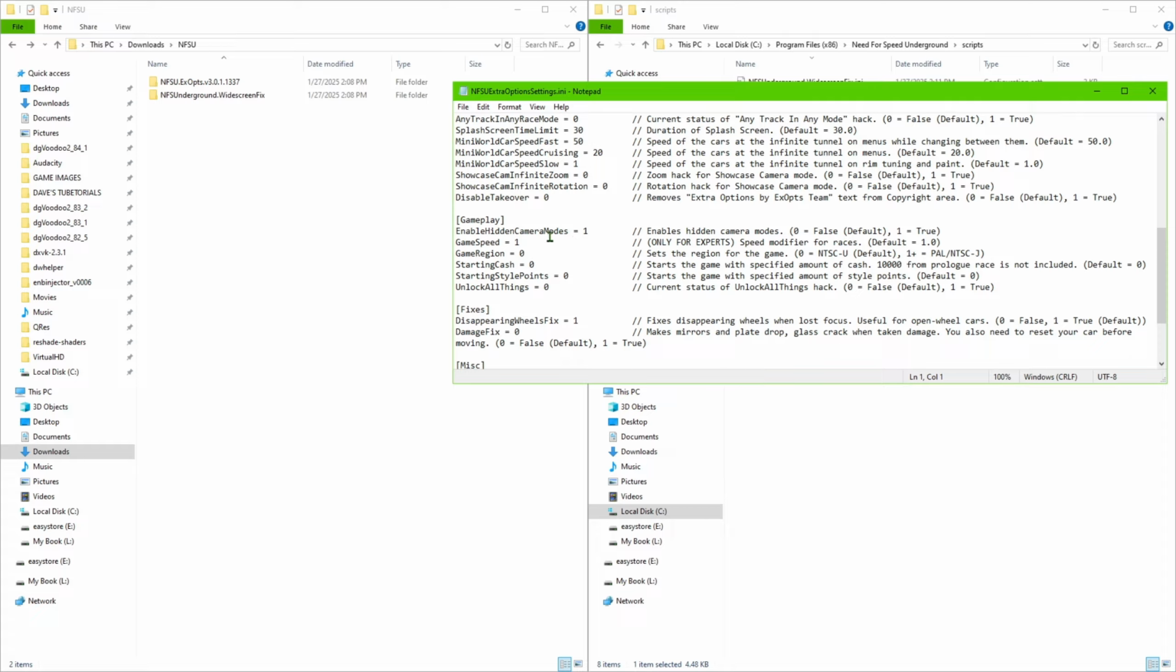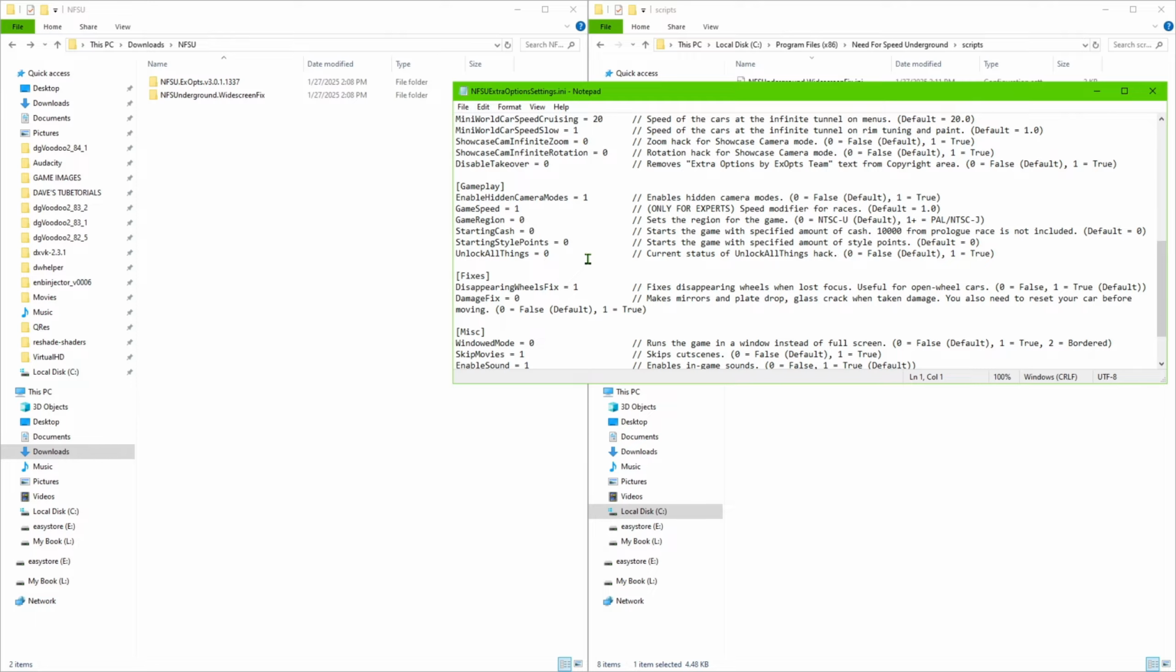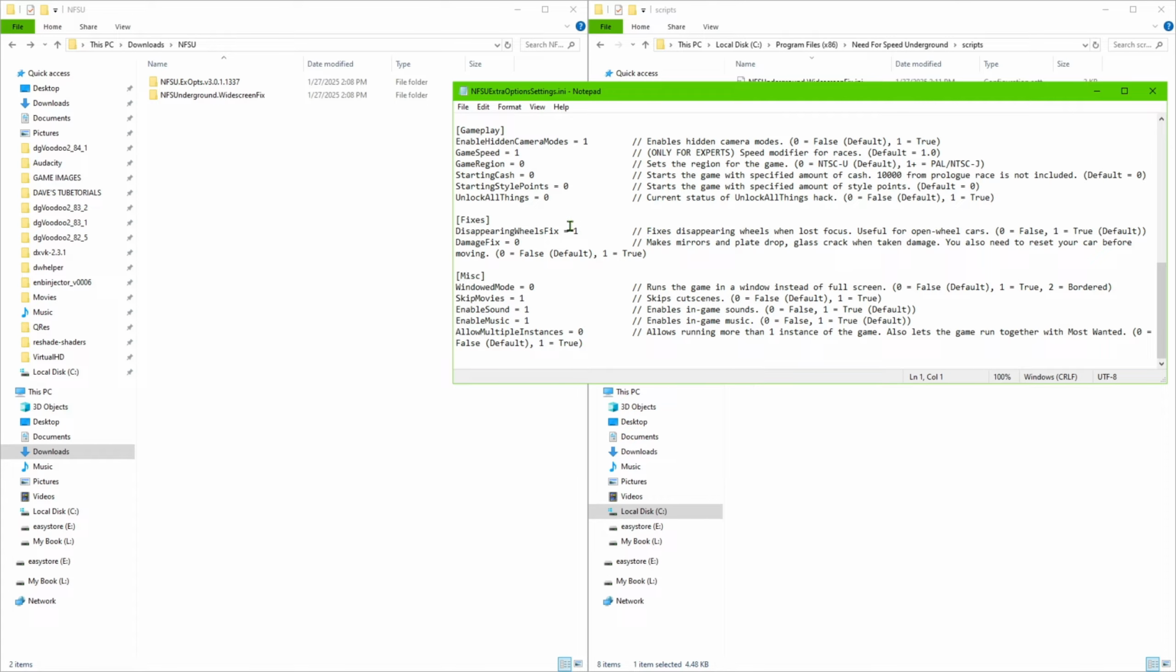But like I said, all I did was enable the hidden camera modes on here for the number 1 and left everything else default. But like I said, if you have time, you want to go through this, there's a lot of things on here that you can fix. You also want to do the skip movies on here also to make sure those movies don't start when you start the game. So once you have that done, you can go ahead and just save that and close that also.